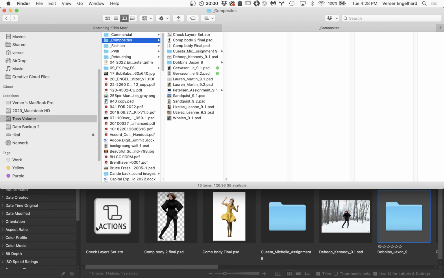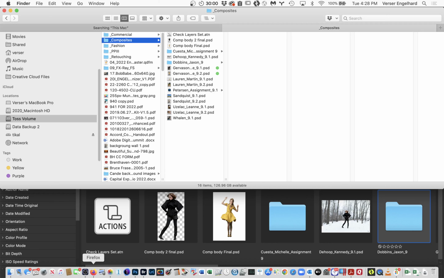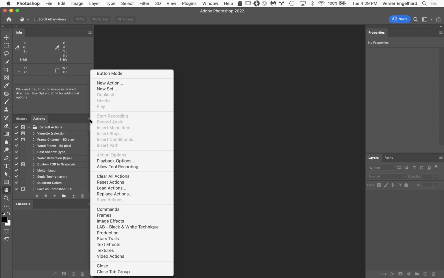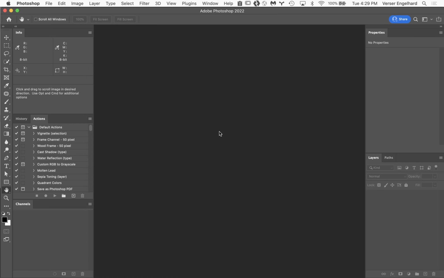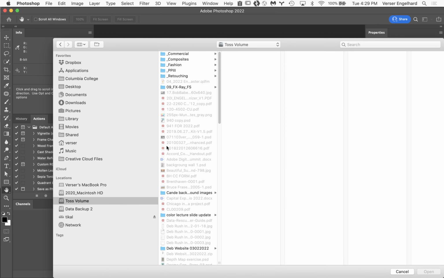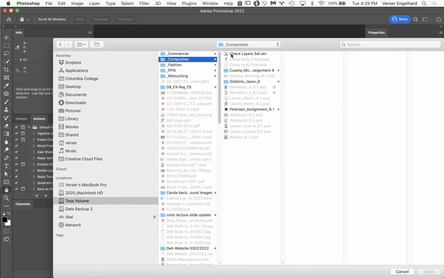Okay, so for those of you who do not have the action set, or if you built your own and you're missing part of the color correction part, this is how we fix all of that. Inside of Photoshop, come to your actions palette. Make it active. Click on the menu just to the right of that, and we are going to come down to Load Actions. And then you need to navigate to the folder that has the composites folder, and it's this check layer set. That's what you want to click on and open.